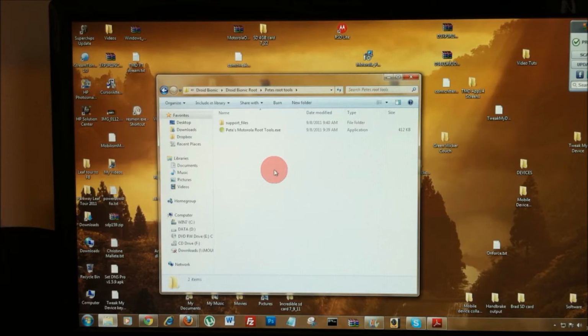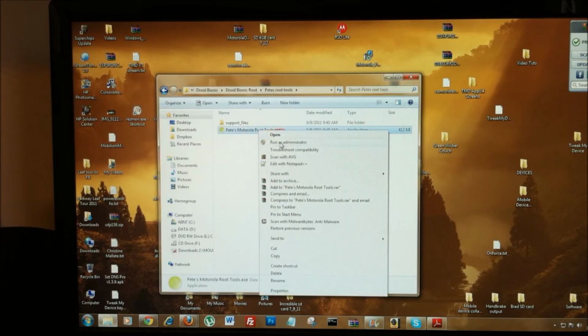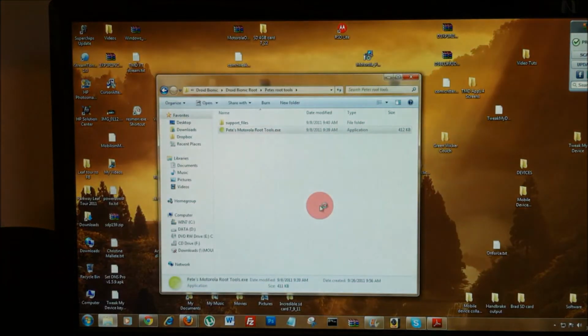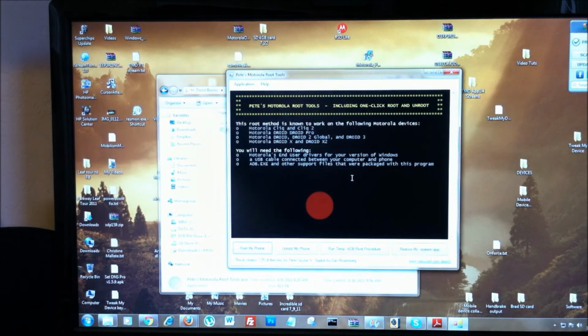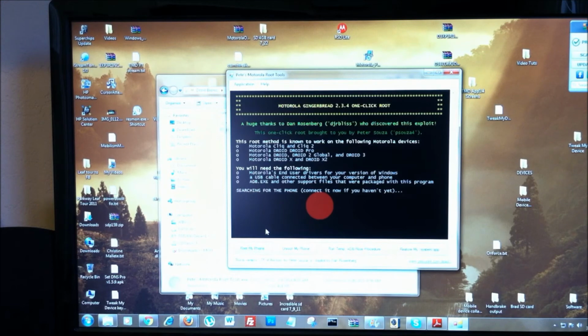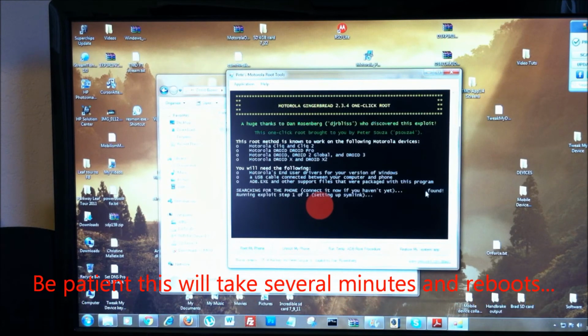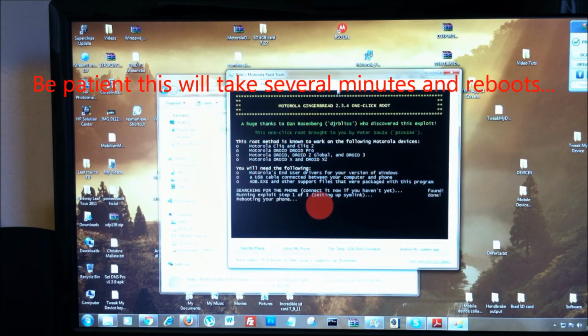When you open Pete's Motorola RootTools, you'll see the EXE, right click on that, run as administrator, we want to say yes here, and then the automated installer will come up. Basically again it tells you which devices it's applicable to, and let's go ahead and root your phone. Great, so it found it in charging mode for this Droid X.